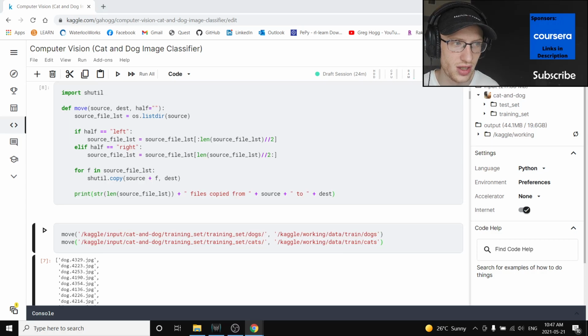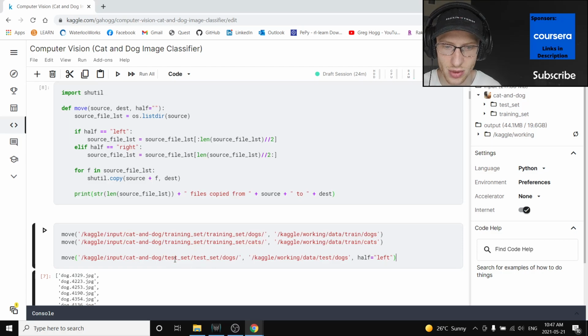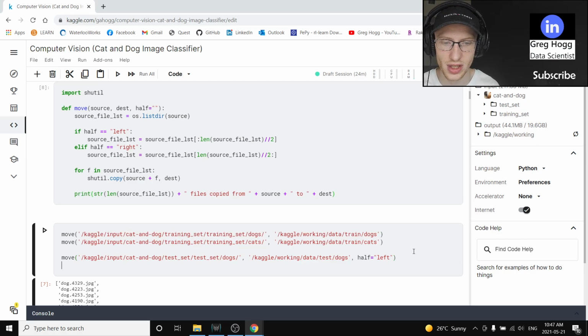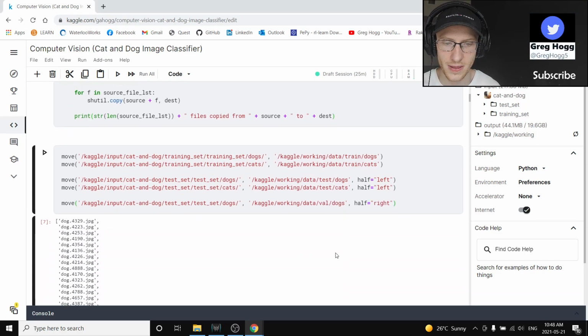Now, let me show you one of these, which is for the tests. So from test, we have test set / test set, moving that from dogs into our test / dogs. Okay, and we want to do that, but only we'll choose the left half. All right, so that means for the validation, we'll move the right half. So the easiest thing to show you here is, if we're moving cats in test, let's move all the cats to the left.